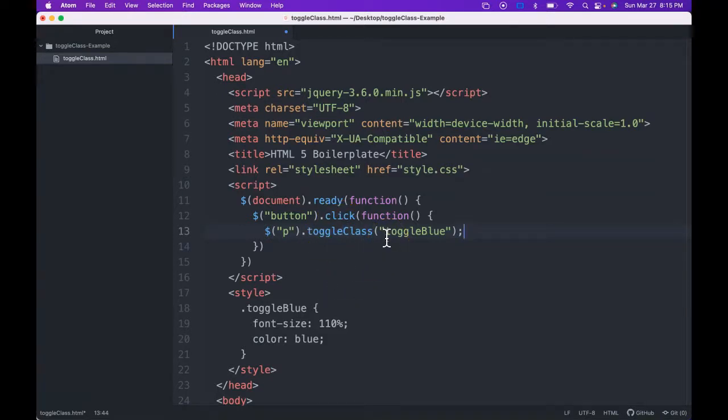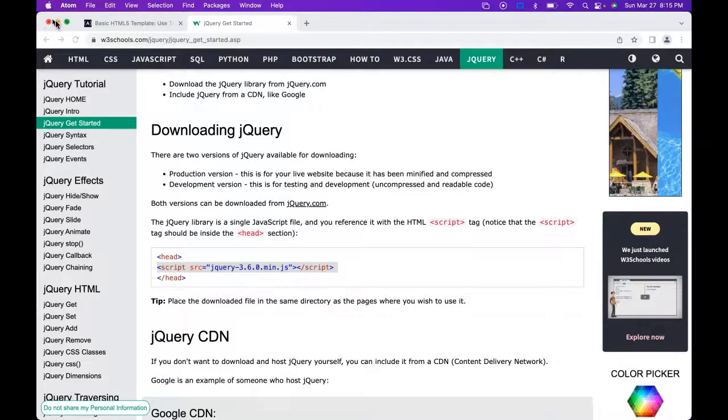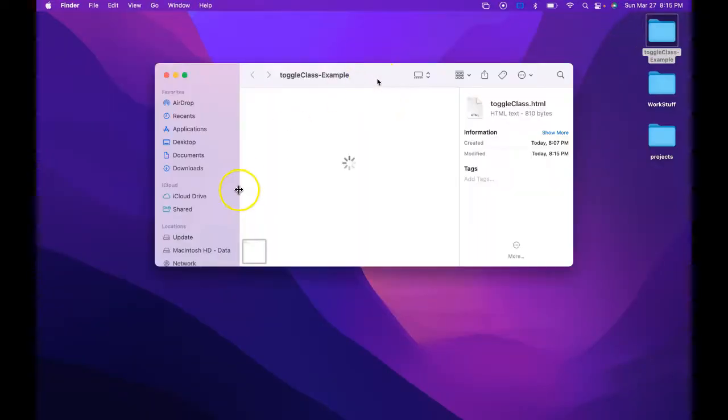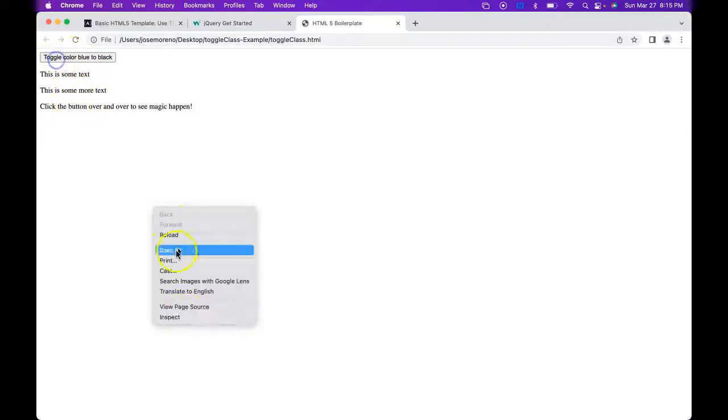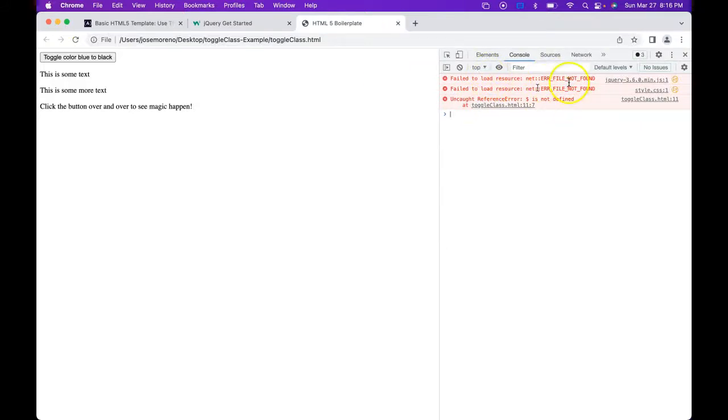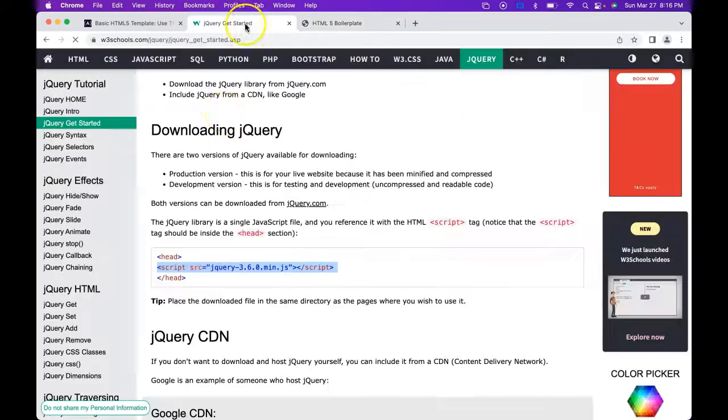Let's save our code. Let's minimize. Go here and open our example. So if this works, once we click this, it should change it to blue. And it looks like this isn't working, and that's because we're not linking to the correct file.